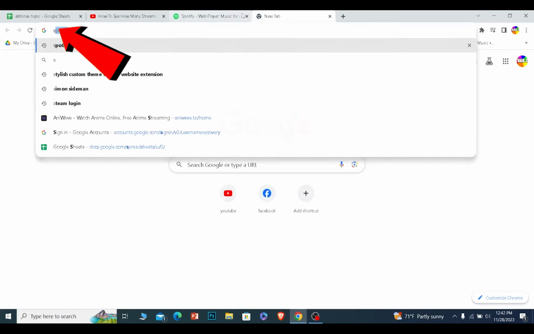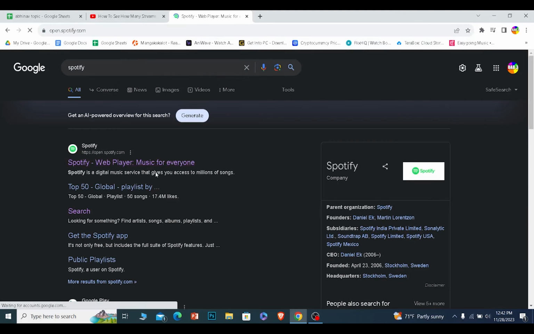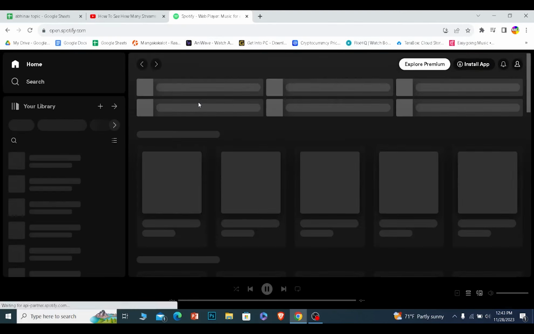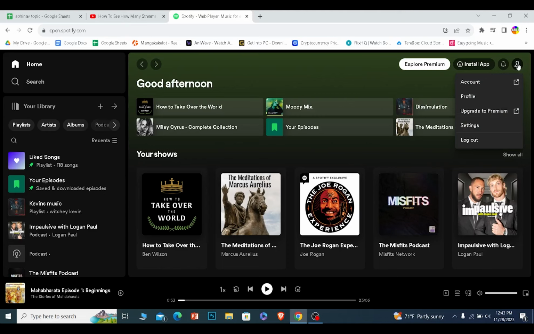So you just want to search for Spotify, and once you search for Spotify, click on the first option. It's going to take you to the official website of Spotify. From over here, log in to your account. Once you log in to your account, click on your profile picture at the top right and click on where it says account.